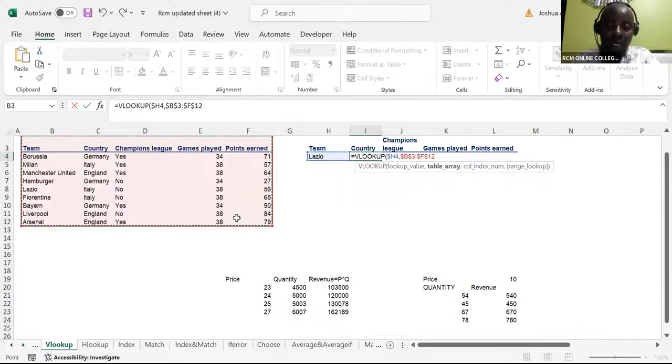From there, ladies and gentlemen, comma. After the table array, they want a column index number. We are looking up the country of Lazio. Remember, column 1 is where Lazio is. The information that I want to return here is about the country. And the country, in terms of column indexation, is column number 2, because we count the columns 1, 2, like that. So this is column number 2. Then I'll say comma.